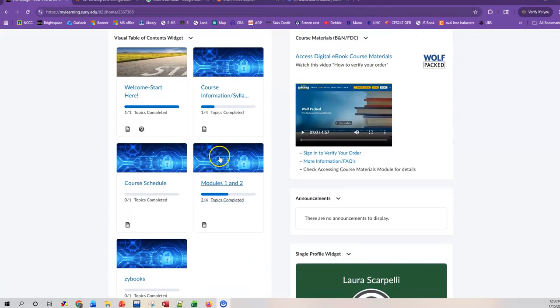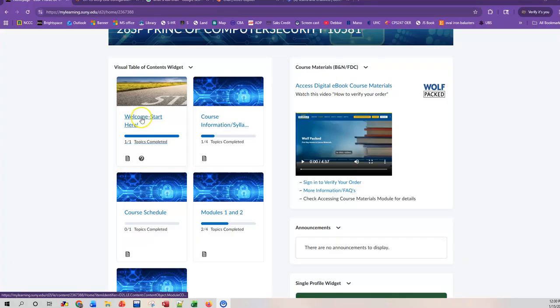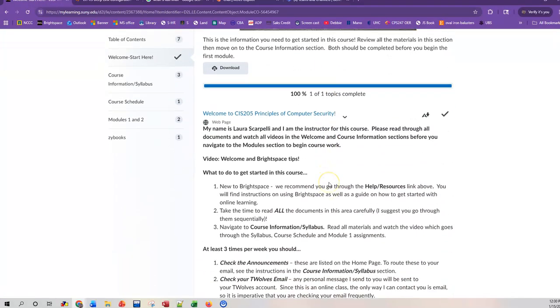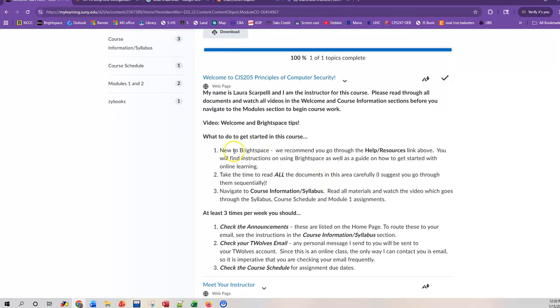So that takes you through the basics on getting started. And I just want to point out, make sure you're reading all the materials. So in here, again, if you're new to Brightspace, I mentioned that under the help/resources, you have a link above that'll take you to that Brightspace for Learners, and then navigating to the course information syllabus. So now at the end of this video, you should go over to course information syllabus and you'll get an overview of the rest.